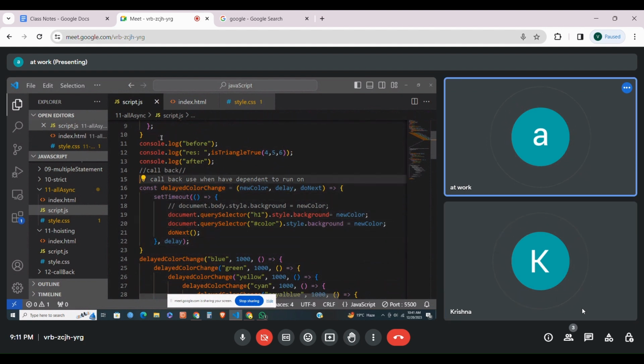So here I create a function, a variable, deleteColorChange, with the new color. On the arrow function I took the variables, the values. Then the setTimeout. I have tried a few things as well, like querySelector h1, and the style background is the new color. I will be passing the color in future. Here is the querySelector by ID, and the background is the new color too, so both will apply the same new color.